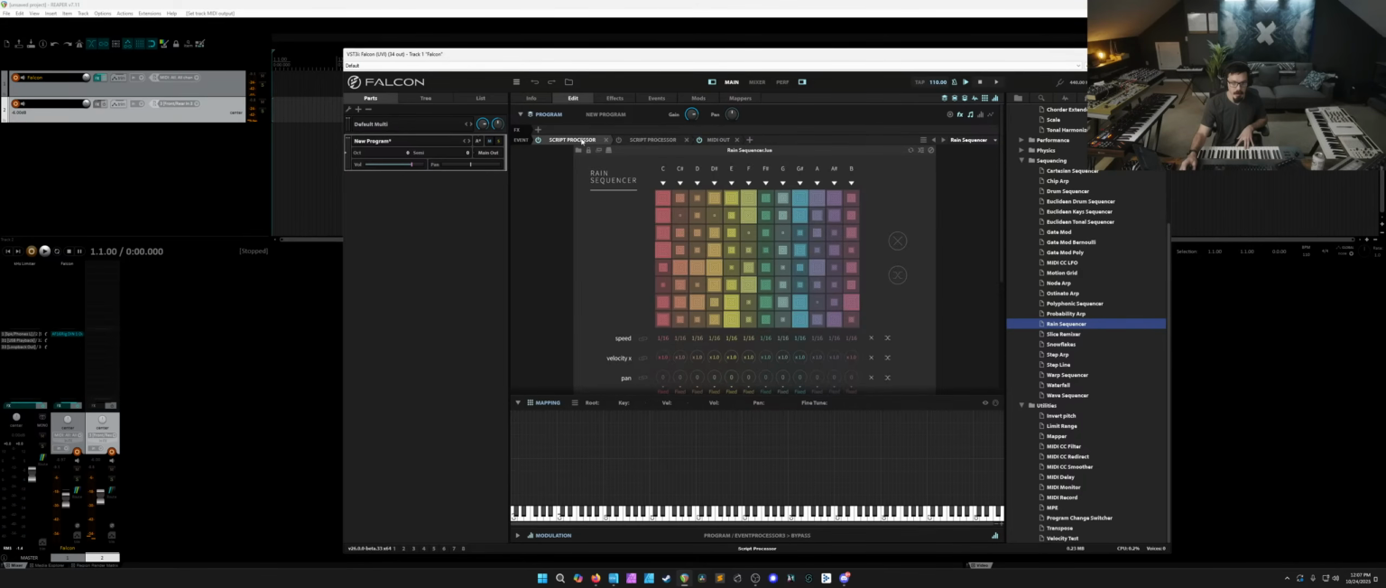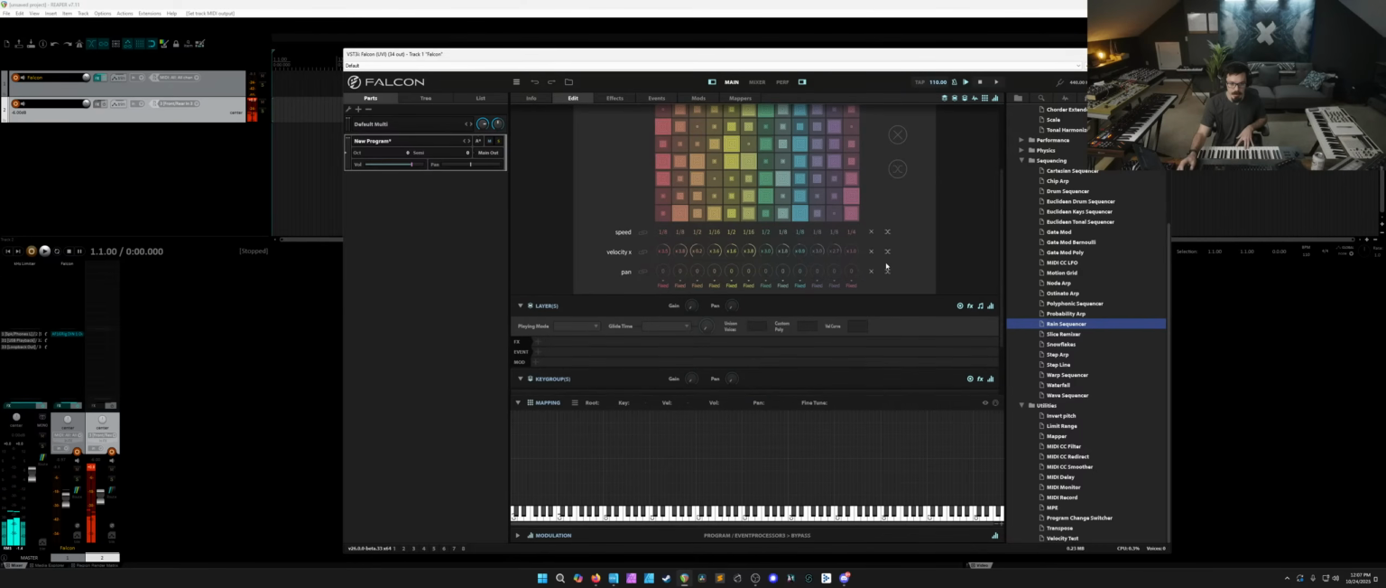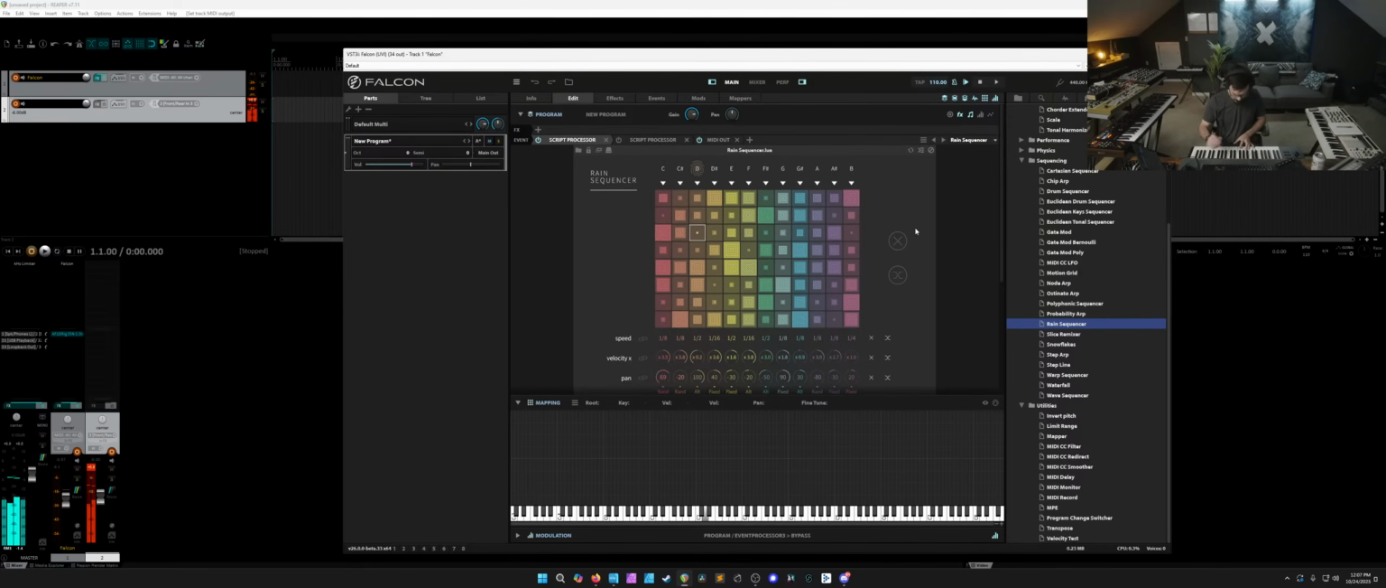Let's turn off our probability layer. And I can just start randomizing all the stuff here. And that feeds out to hardware. Pretty fun stuff.